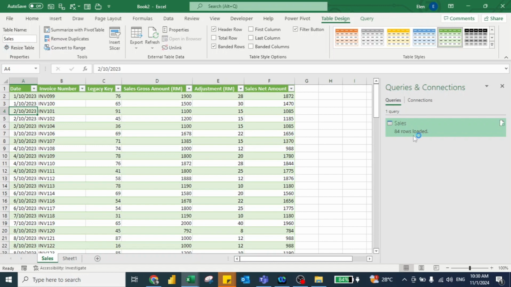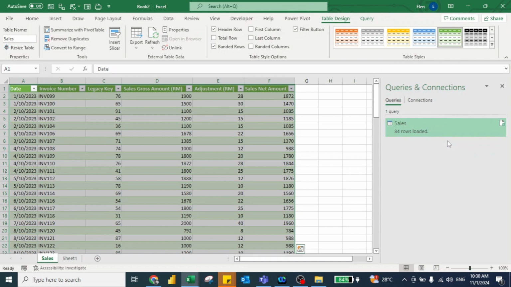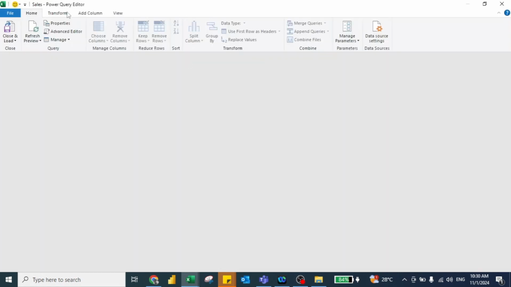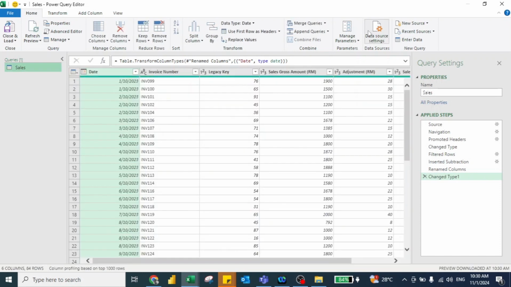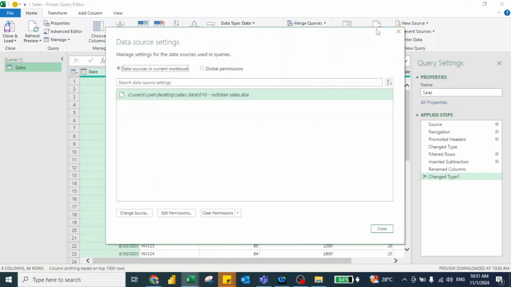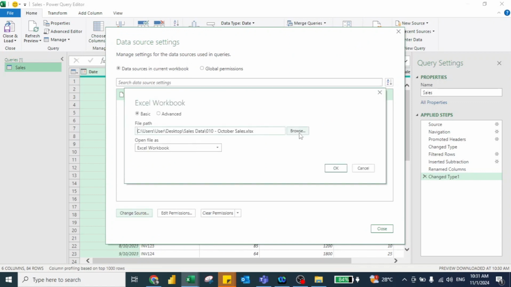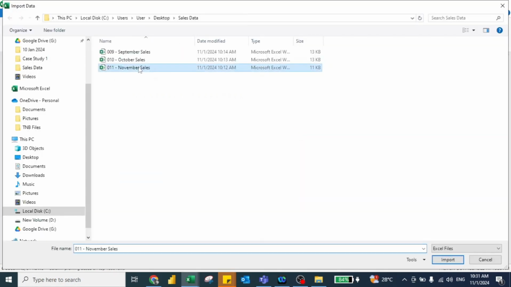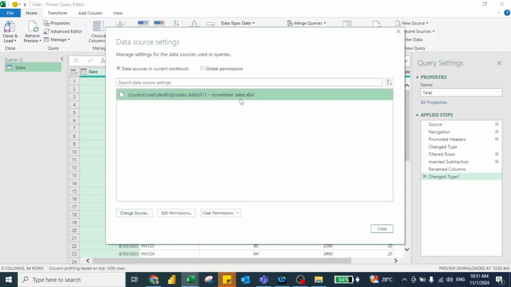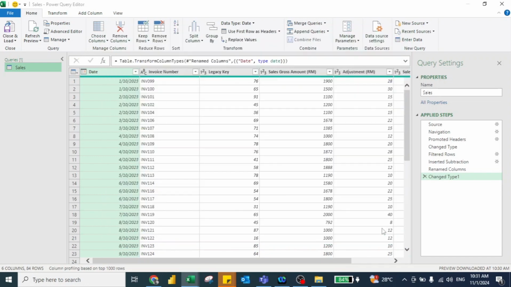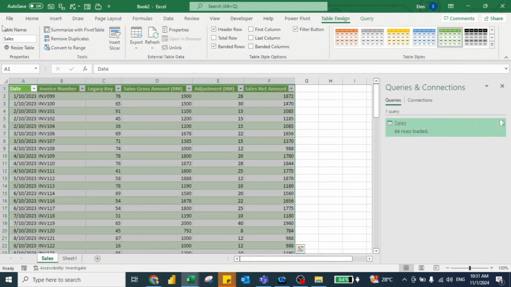Let us do one more time. I right click and go to edit. It will go to the Power Query Editor, and then I select Data Source Settings. Data Source Settings tells us the original source we used to import the data. A box will appear. I click Change Source, and another box will appear. I select browse, and this time I choose November sales. I press import, and press OK. So this October will change to November. I press close, and close and load. So for the next month, you can calculate the November sales net amount.